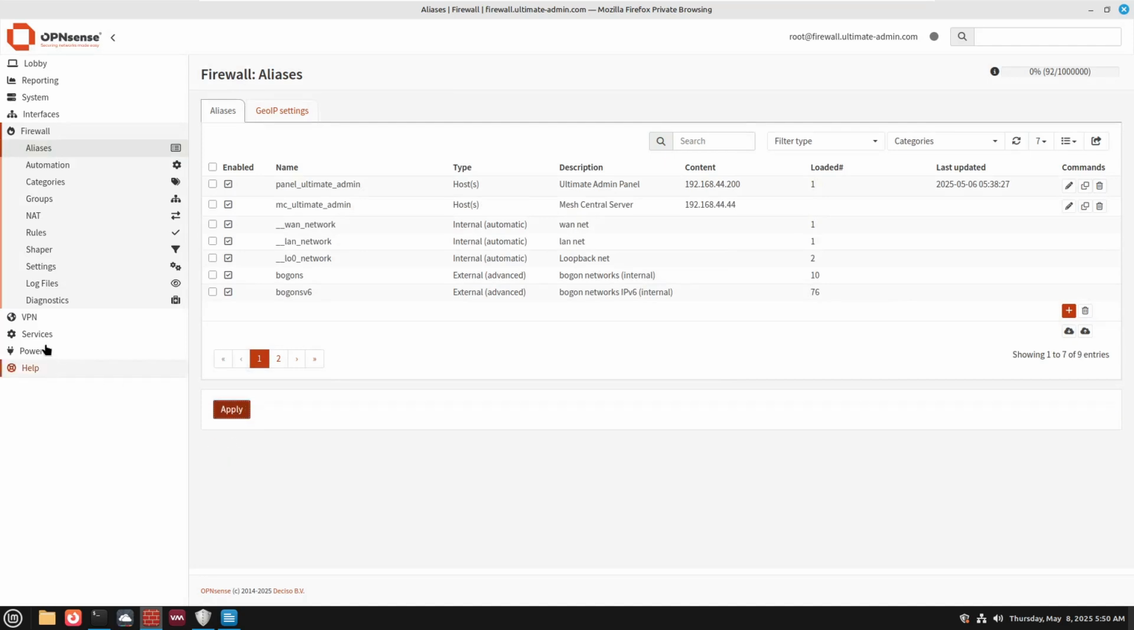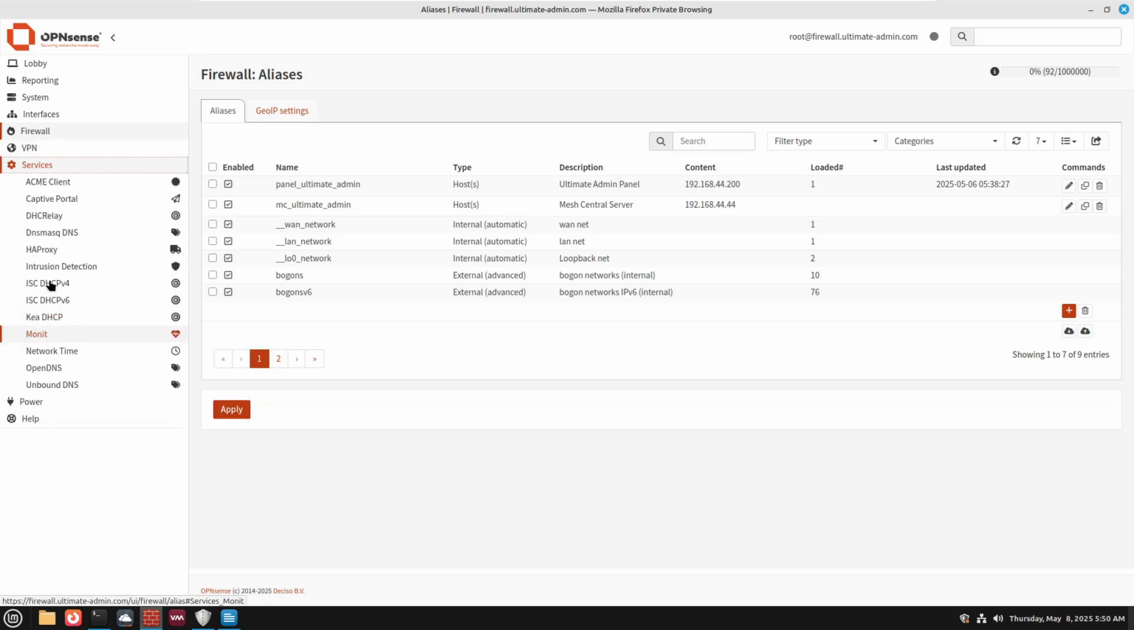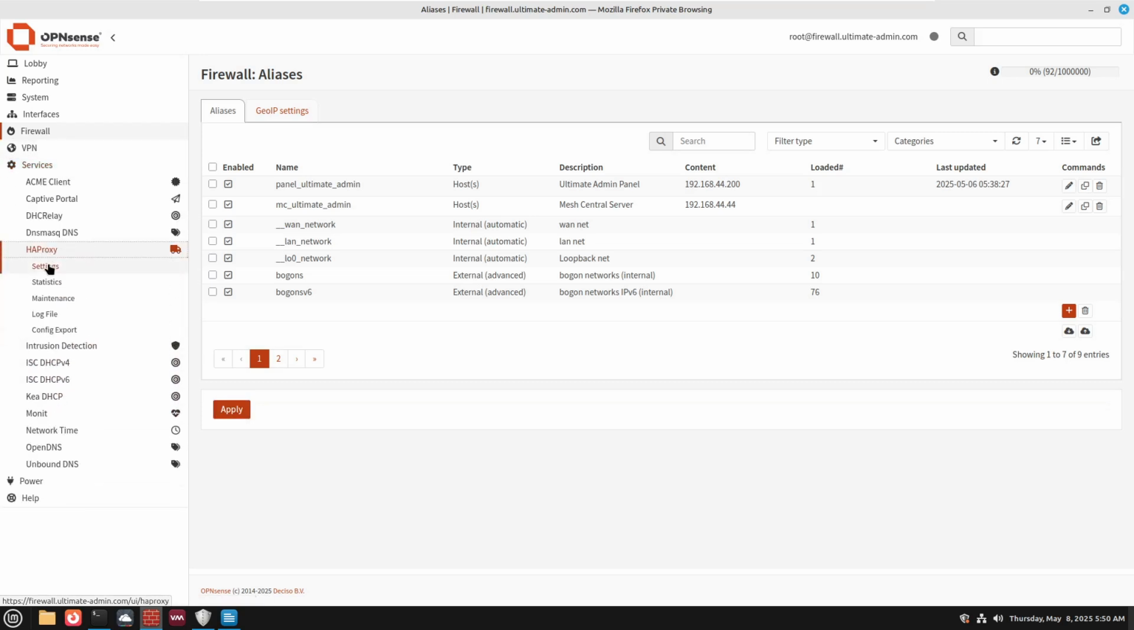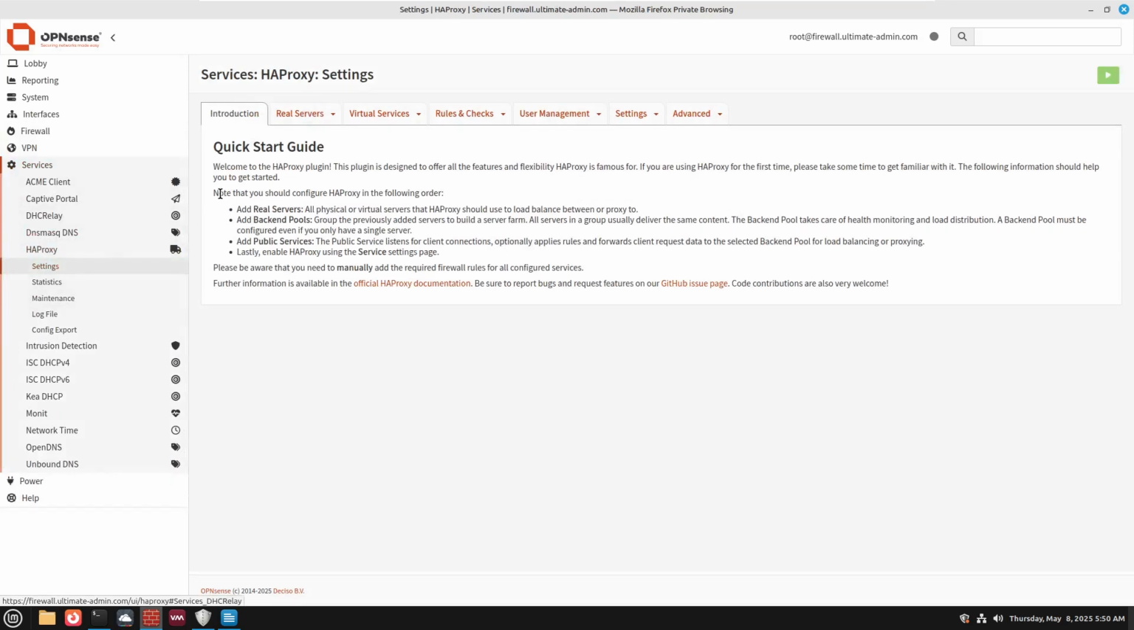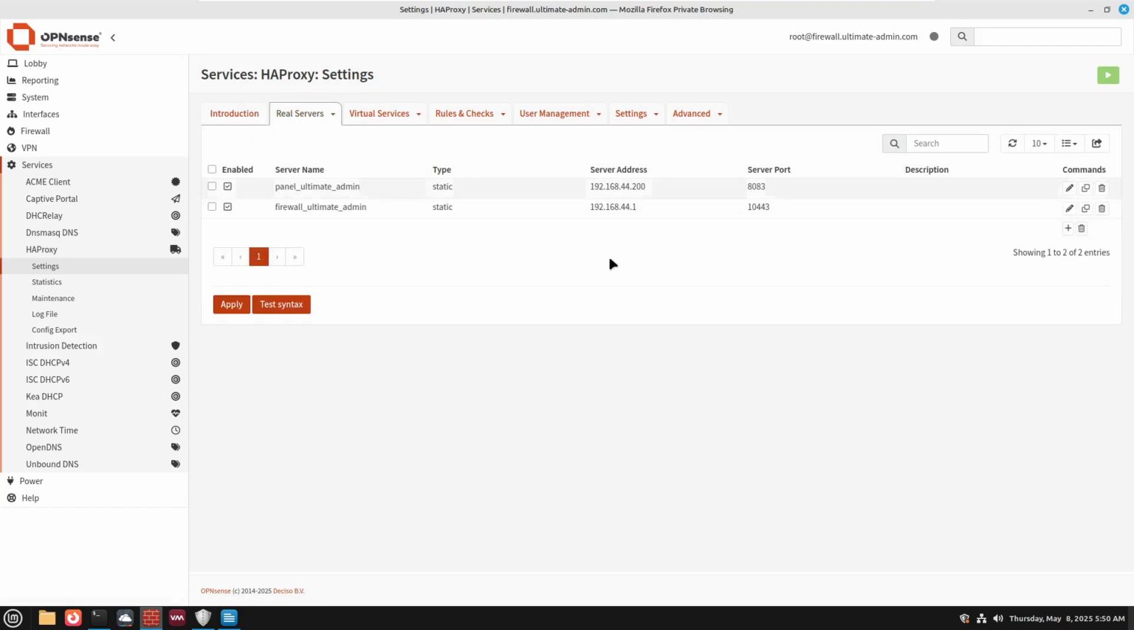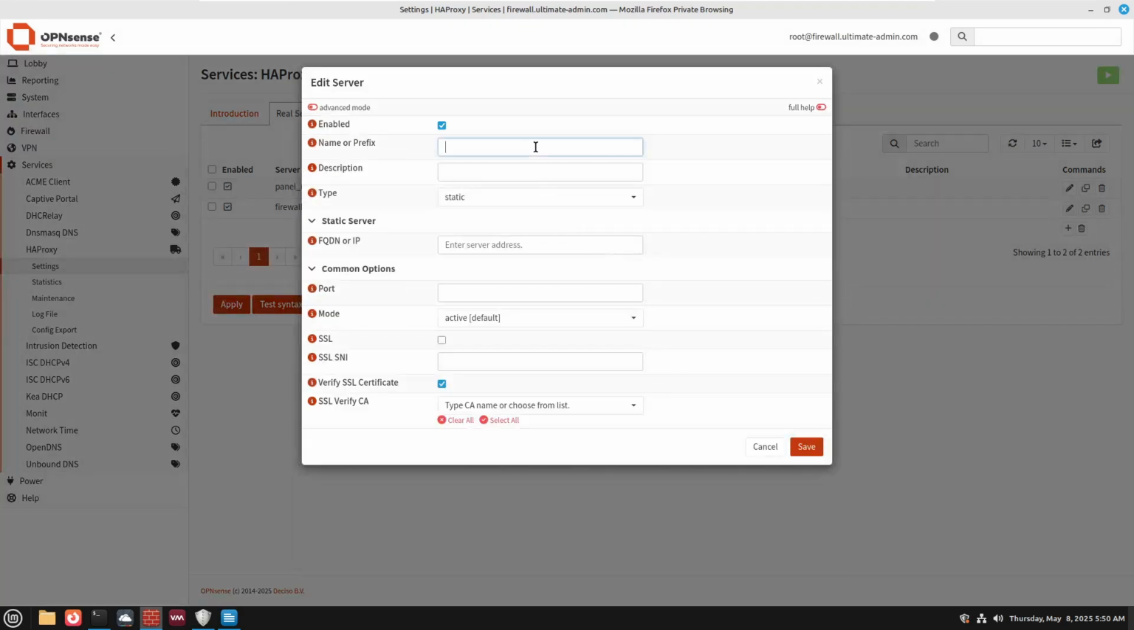Let's go to services, HA proxy, settings, and we need to add a real server. We add, and let's call it MC. And our IP address. Okay.